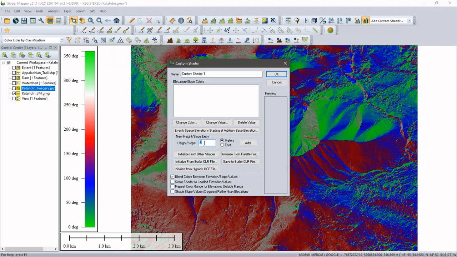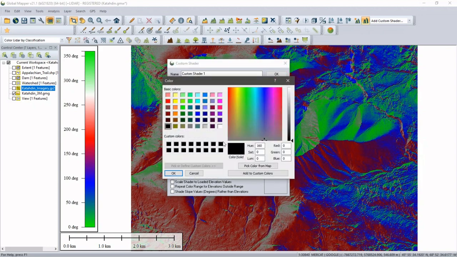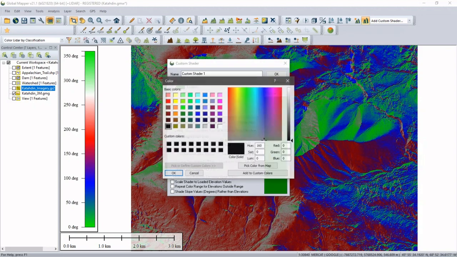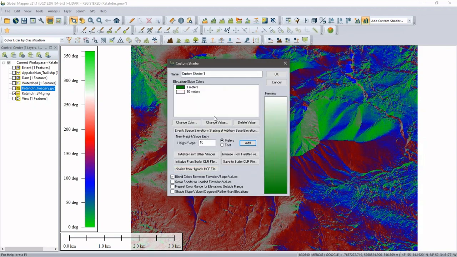I'm going to type a value of 1 here. I'm going to apply a color, and I'll make that color a green color. Now, obviously for 1 meter, if it was taken literally, that would be the color that will be applied. I'm going to apply 10 meters. We're going to do a value of 10 meters, and let's make it a white color. And click OK.